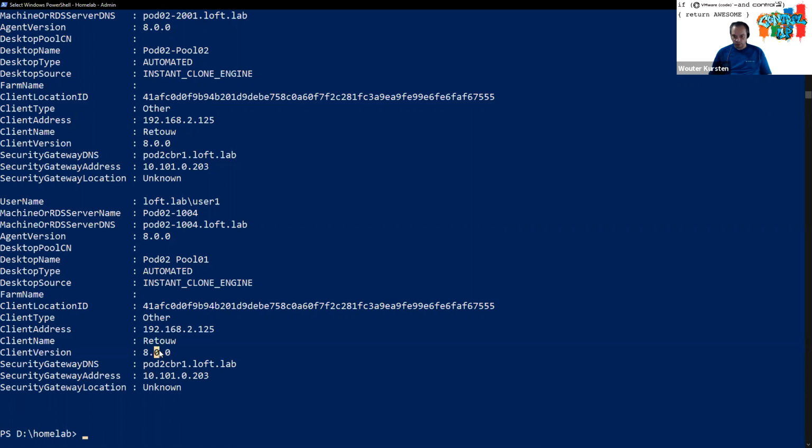Again, client version is also 8. And I've used this connection server to actually connect. And that has this address. So now you know everything about my home lab. But there's more.